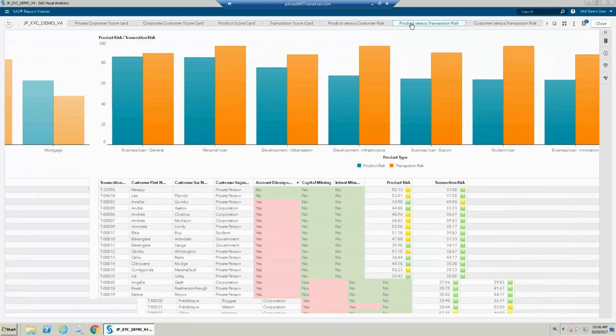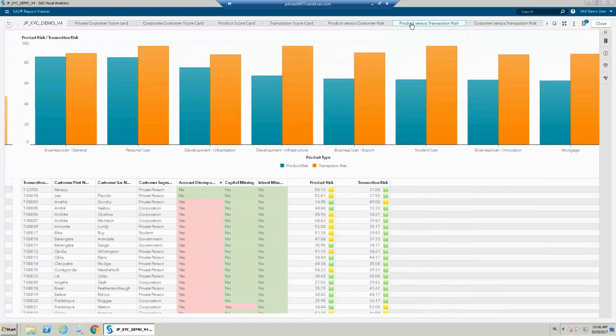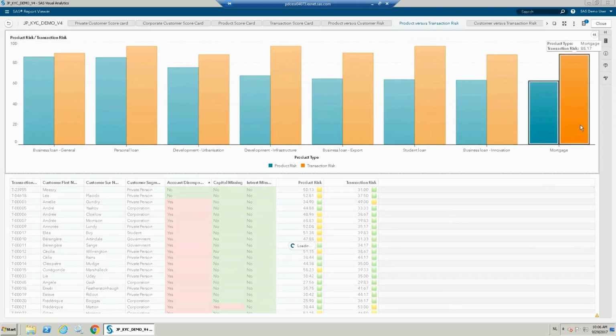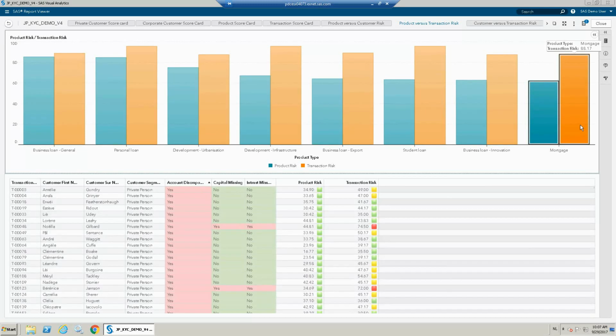Here, the average product risk and average transaction risk are visualized for every product type. Again, averages are used because multiple transactions from one or the same customer or different customers can occur for a certain product type. An interesting case could be mortgages. They have a quite low product risk but a high transaction risk. By selecting the bar, we can investigate why this is. In this case, we can see that a high transaction risk is caused by multiple high-risk transactions.